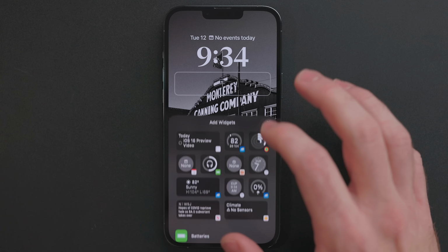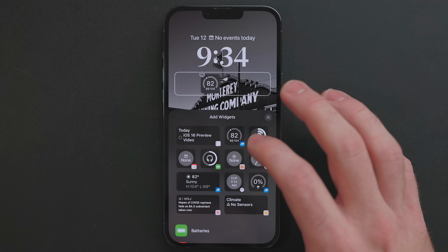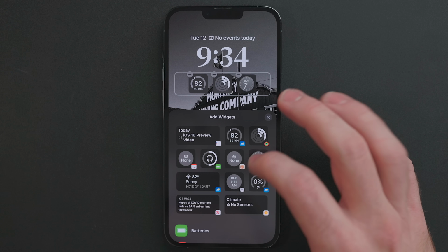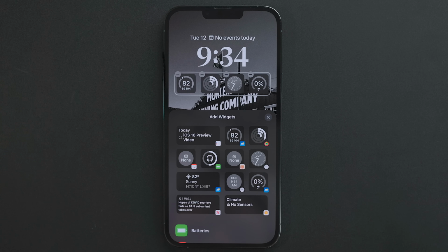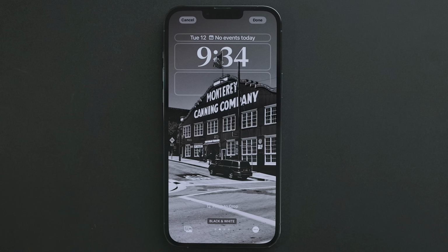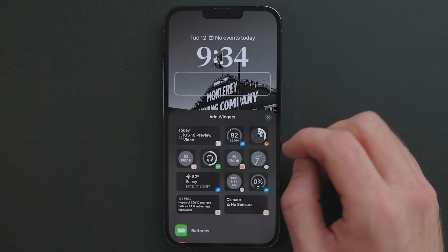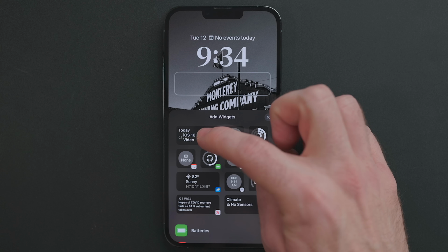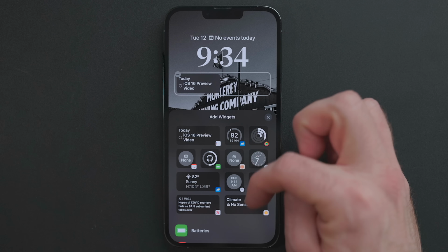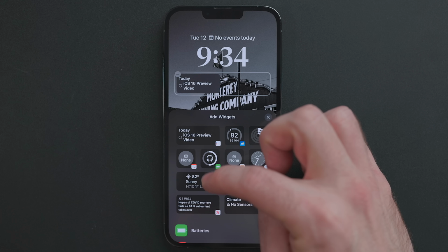Underneath the clock, there is now a section for widgets on the lock screen. Right now in the public beta, there's a whole bunch of first-party ones, but third parties will be able to add widgets in the fall. There's options for reminders, activity rings, weather, home, batteries, and more. And these are all really reminiscent of the Apple Watch style complications.